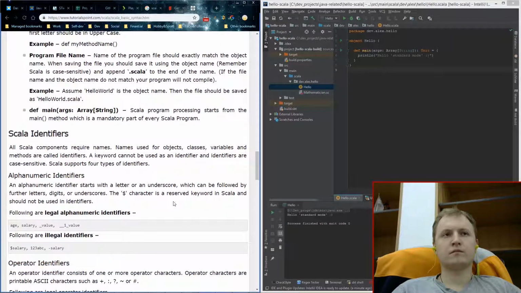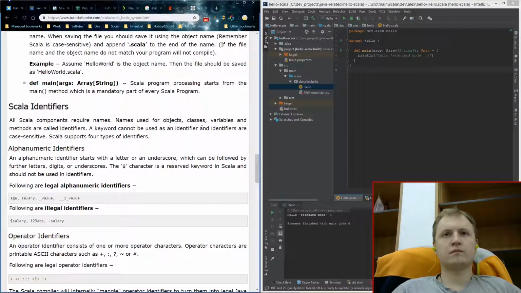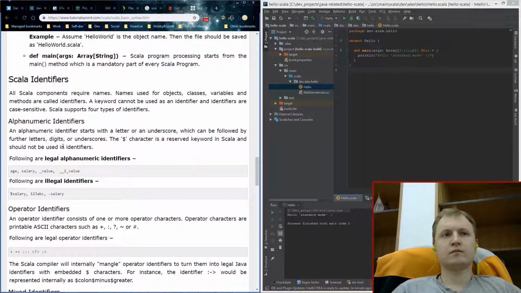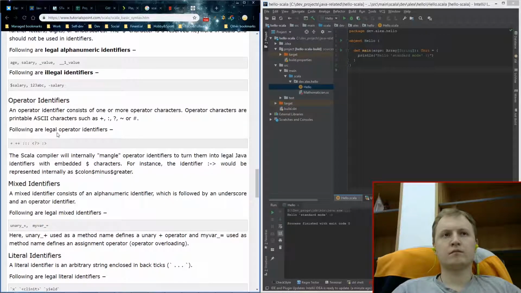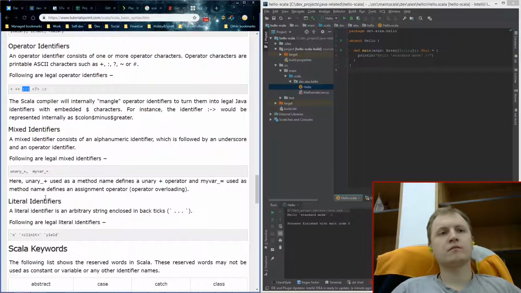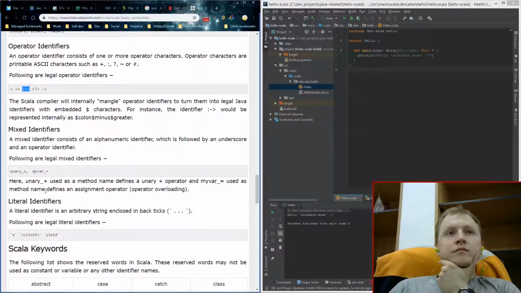Scala identifiers. Legal and illegal values, so it's not possible to start from special symbols, and an interesting thing, operator identifiers. A few symbols like the colon or plus plus can be used in Scala.